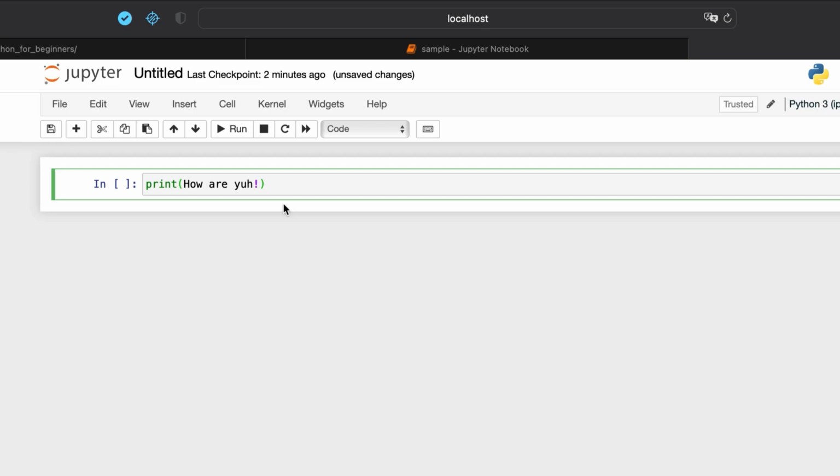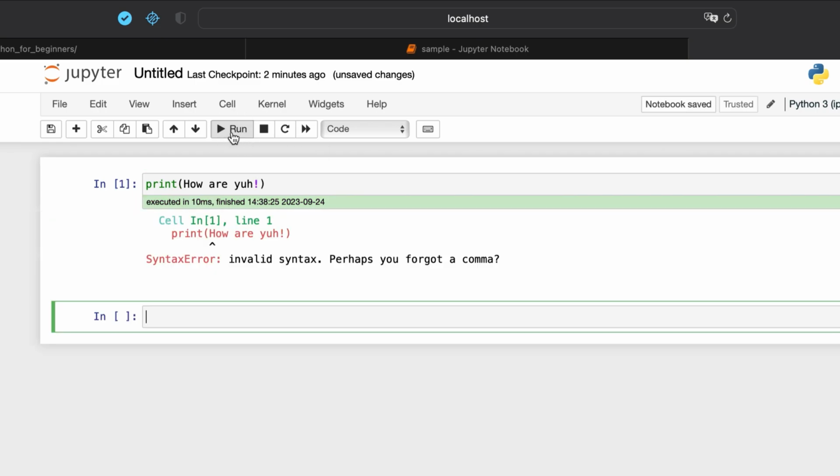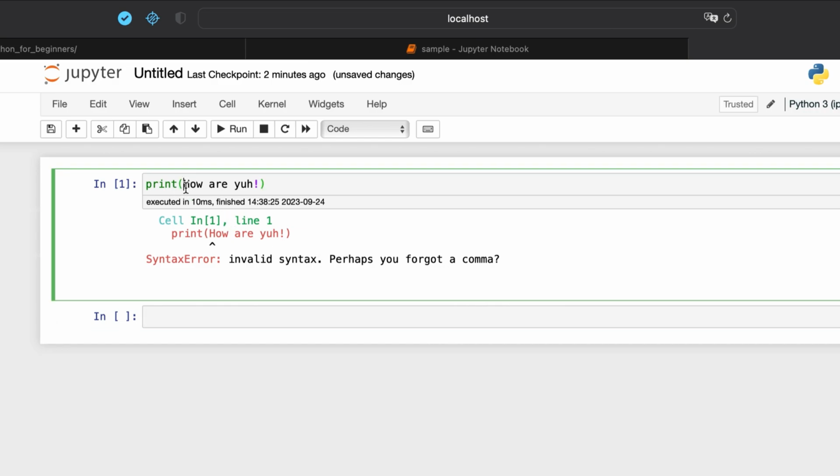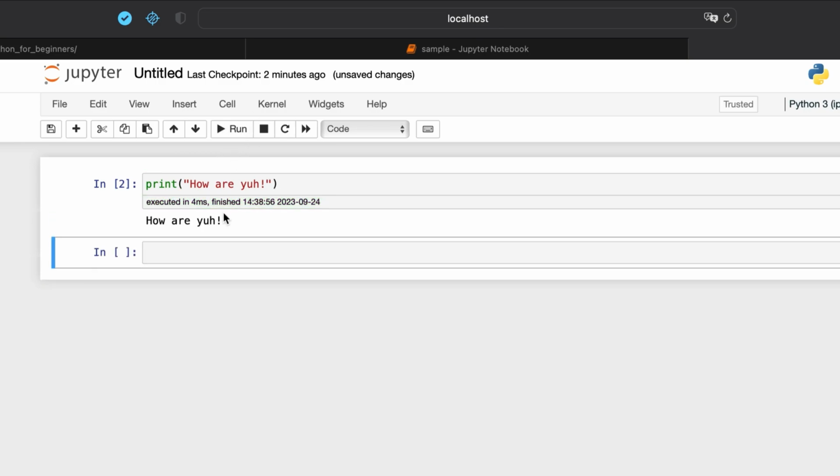Okay, let's go ahead and run this. Click on run and it gives you an error. What is an error? Invalid syntax. Perhaps you forgot a comma. Well, in Python you should give the statement or the sentence within quotes. The quotes can be single quotes or double quotes. Run this again. Look at that, it prints the statement.